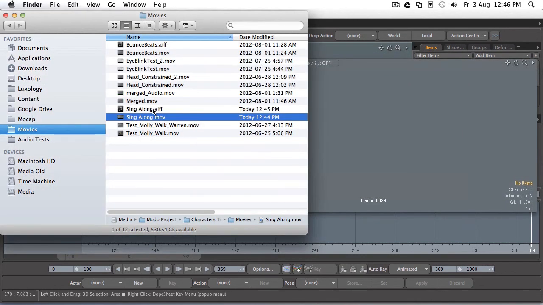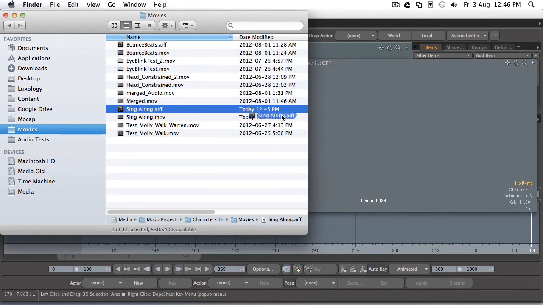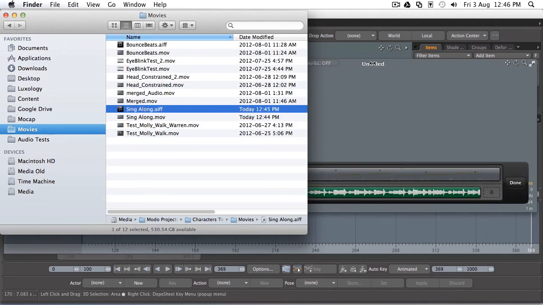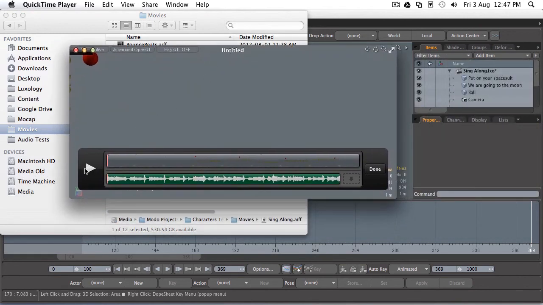I've opened the movie file we've saved with QuickTime Player and then drag and drop the audio onto it. We can now hear the result.